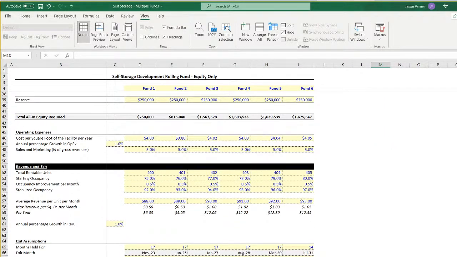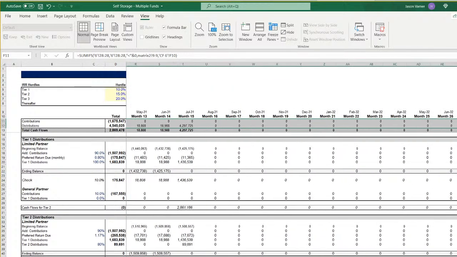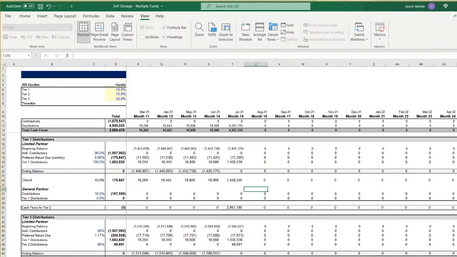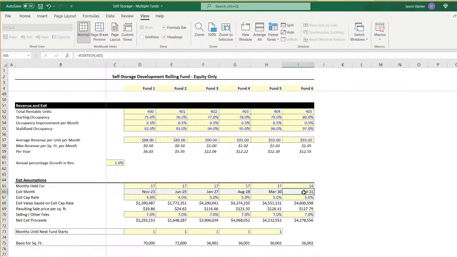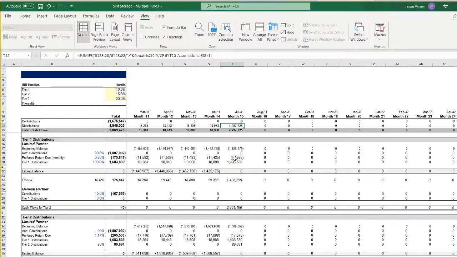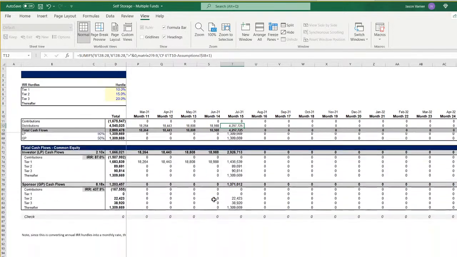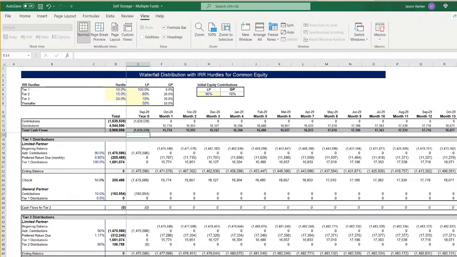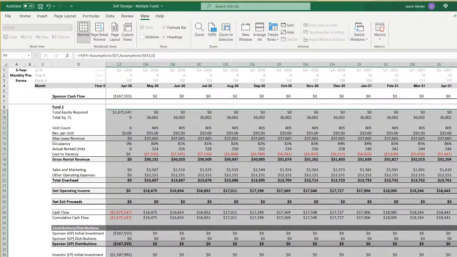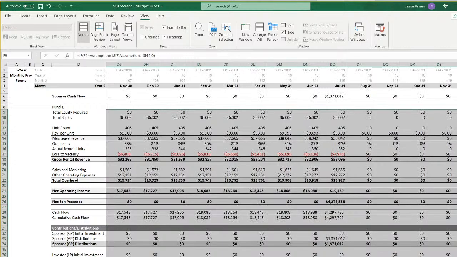Put in our exit. Looks pretty good. July 30th, 2031. Yep, 2031 to July, 4.278 plus the cash operating in that month. We're going down 371. Great. We don't have any issues on our matching there.